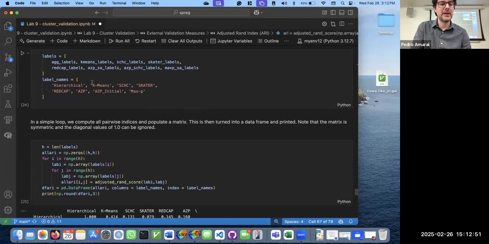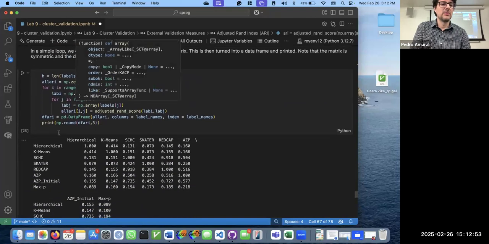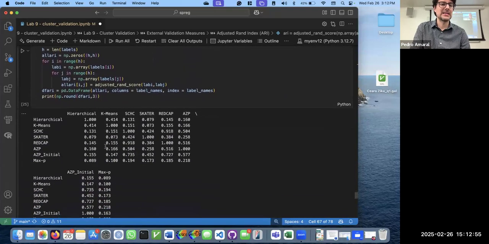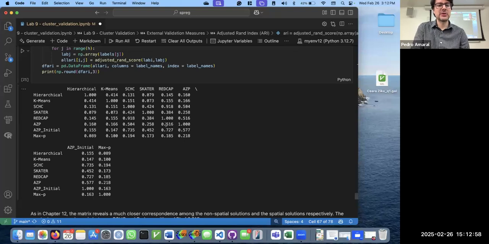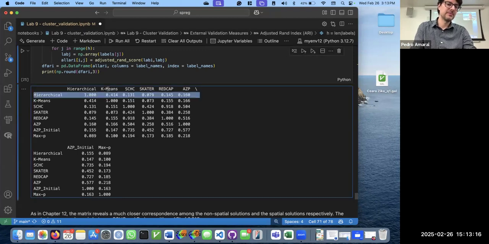all of the methods. We can collect all of the results. This function is doing exactly that. And then we'll have this symmetric table here. So we can look at just the lower triangle or the upper triangle, whatever you prefer. The ones in the main diagonal, of course, we can just ignore. And then we can see, for example, if we compare the hierarchical solution with everything else, we'll see that it's not very similar, but the most similar one is k-means.